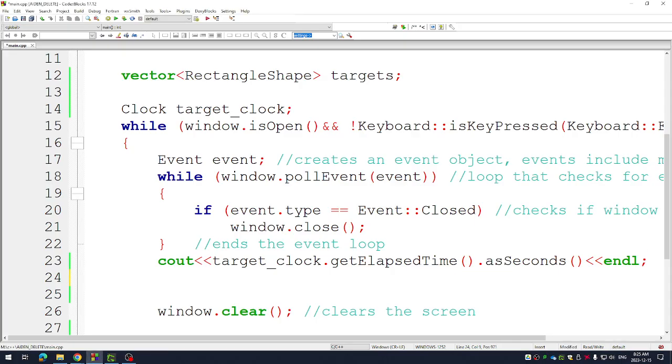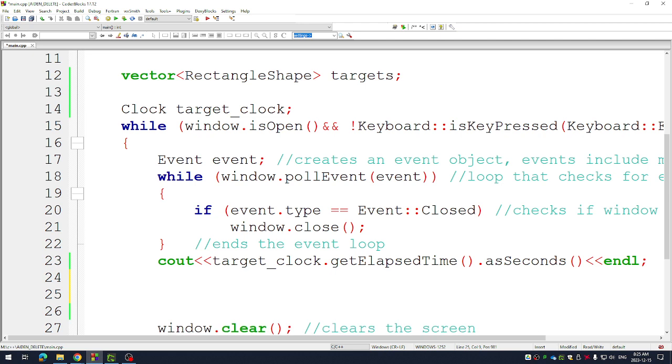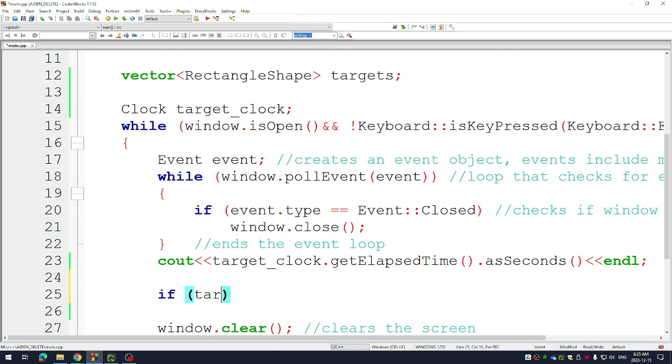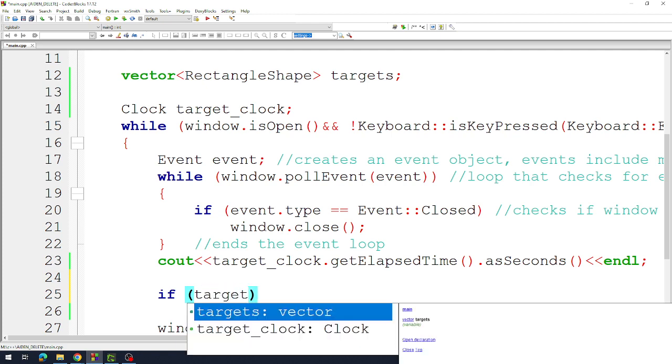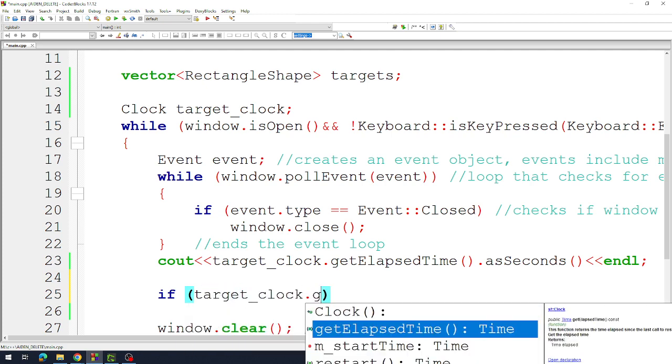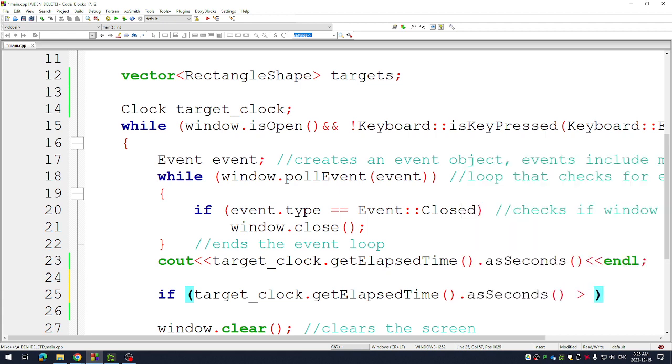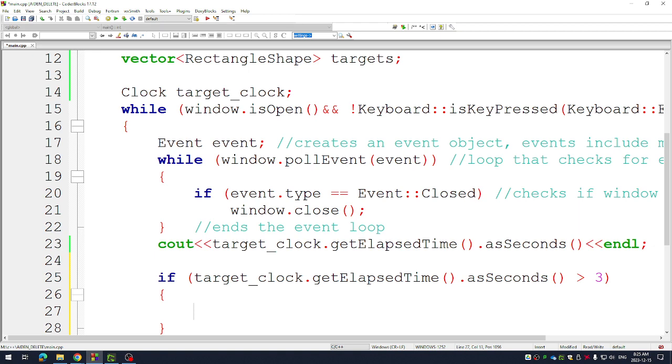Thank you. So now I just want to add targets to my empty list, let's say every 3 seconds or something like that. So I can go like this: if the target clock dot get elapsed time dot as seconds. Kind of awkward, the lingo there. But let's say it's greater than 3 seconds.